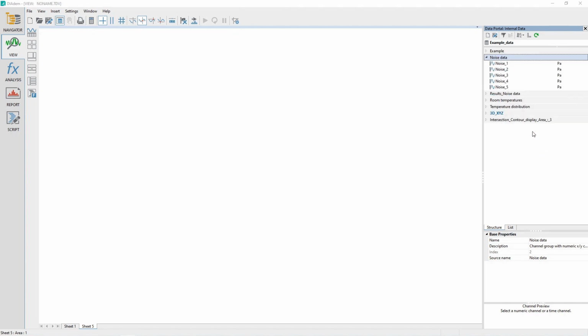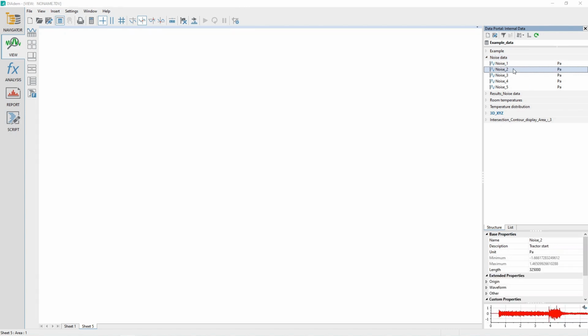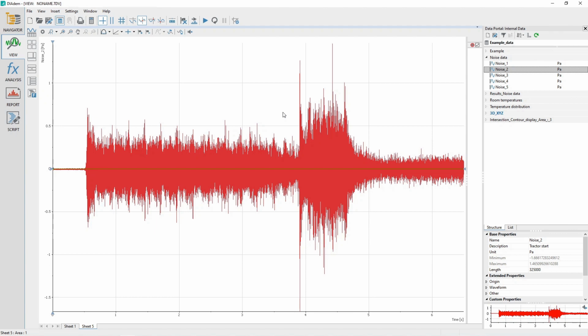Note that the channel data in the channel group Noise Data has a sine wave-looking icon to the left of the channel names. These are waveform channels. Click on the Noise 2 channel and drag and drop it to the empty view worksheet you created, choosing the 2D axis system pop-up menu option.